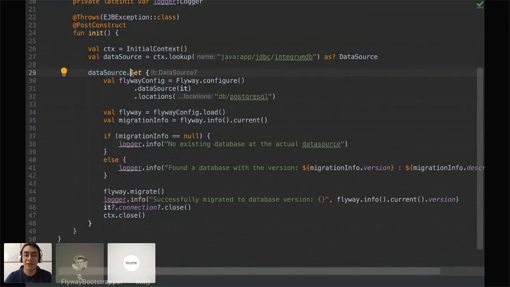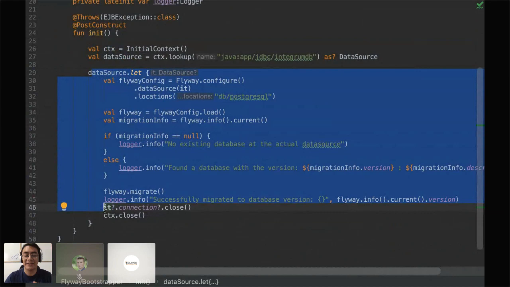Otherwise, if I am not able to get a connection to the database, this block of code will simply be ignored, because this is like a soft try and catch, let's name it like that, that you could use when you are implementing your source code with Kotlin.